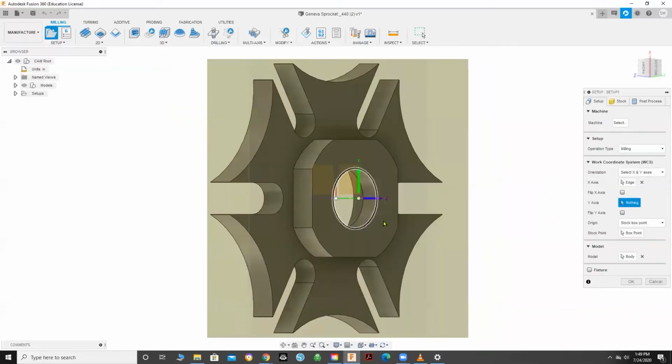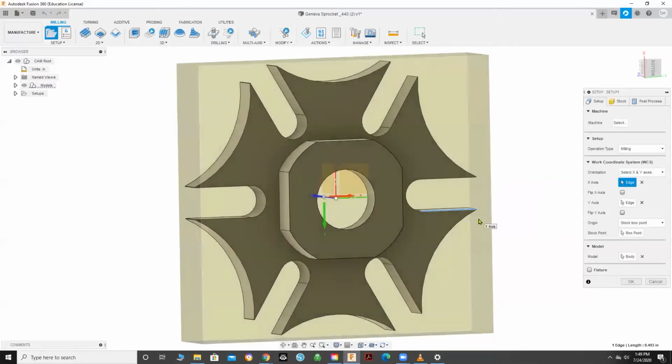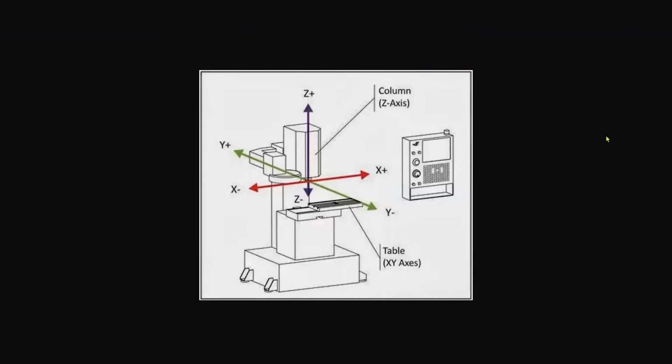Now select an edge following the Y-axis. As you can see, the Y arrow is facing in the opposite direction of our machining orientation as shown in this diagram. This picture shows the orientation of a standard machining coordinate system. You can see that X positive is facing to the right, Y positive is facing away from the operator, and Z positive is facing upwards.